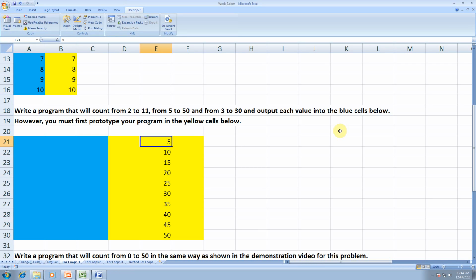In this next section, we are going to count from 5 to 50 as I have prototyped here. There are two other programs for you to write, which you will write yourself for homework. So let's count from 5 to 50.